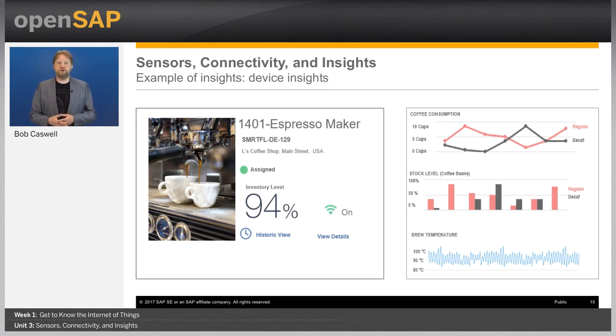So this visualization here depicts what insights an IoT application can provide for each machine. Insights derived from the real-time working status of the machine combined with the master data of the machine. Think of this as real-time trending data of coffee consumption or usage insights, stock level or inventory insights, and brew temperature or quality insights. And this is just a super quick snapshot of a few options. You're going to learn a lot more in future units of what else is possible when using this approach of combining data to derive insights.